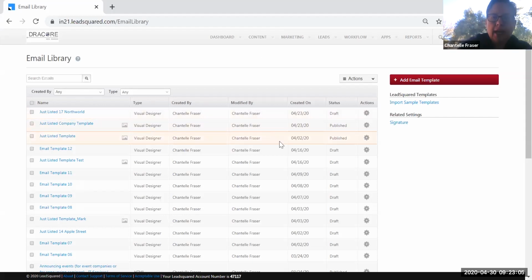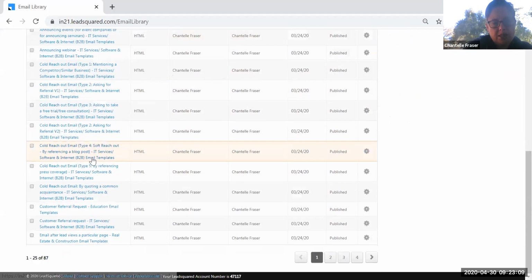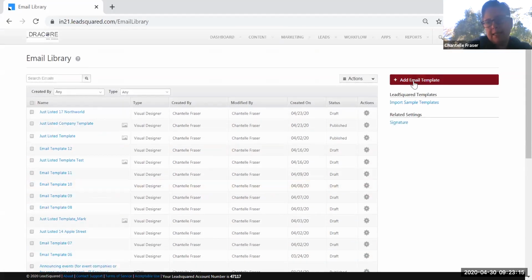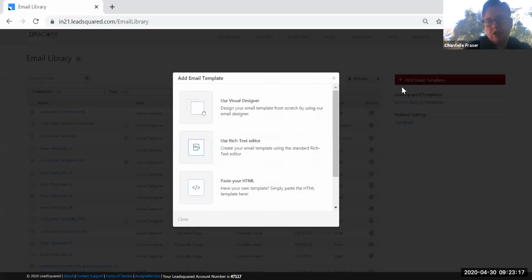So if you want to add a template, you will notice, first of all, that there are many templates that are already available for you to just repurpose. But if you click over here and hit add email template, let's go and create a quick email template together. If you want to do a straight up text email, you're always just going to select this rich text editor or plain text editor.